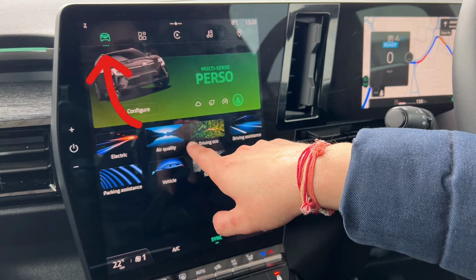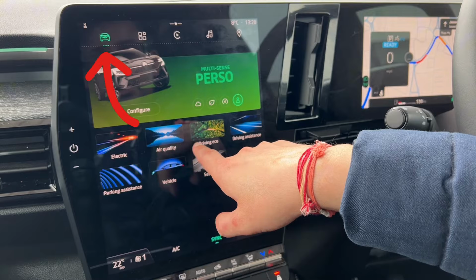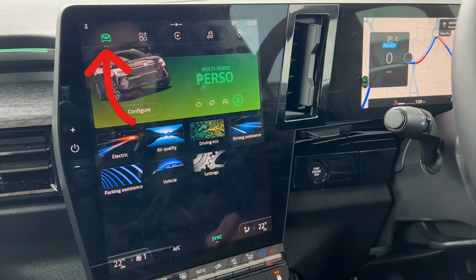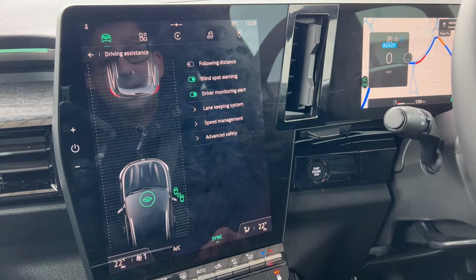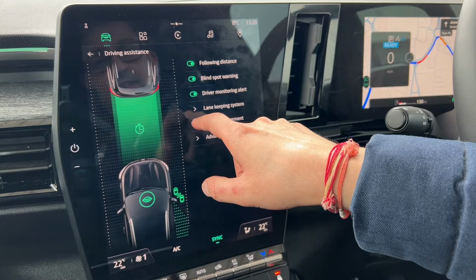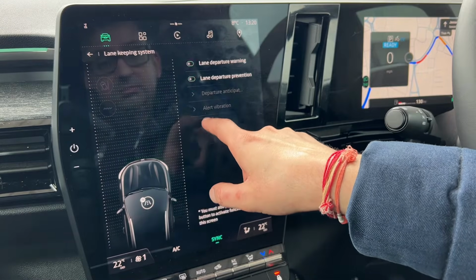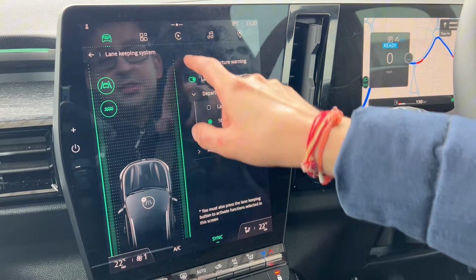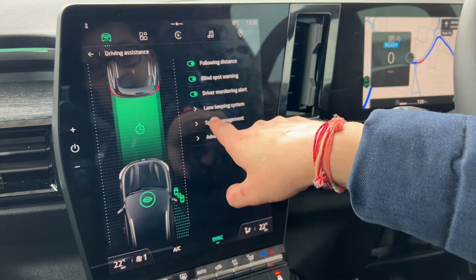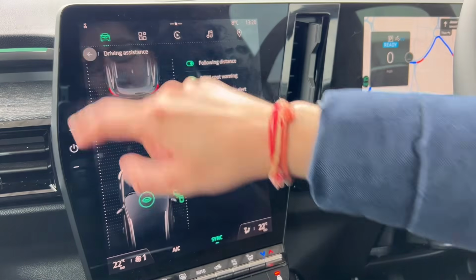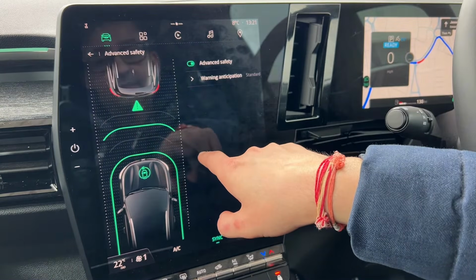Select this button first to get to the driving settings menu. Then select driving assistance. You see the driving assistance modes as well. Now that is useful, so you can actually set following distance as well. You can switch all of this on if you want to. I would recommend having these systems on because it is designed to keep you safe.